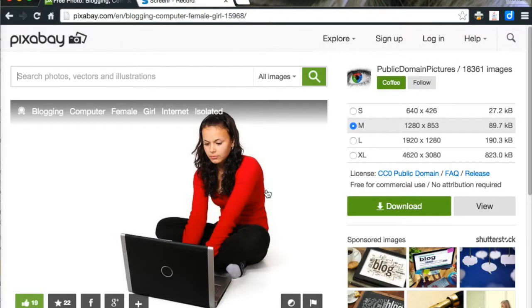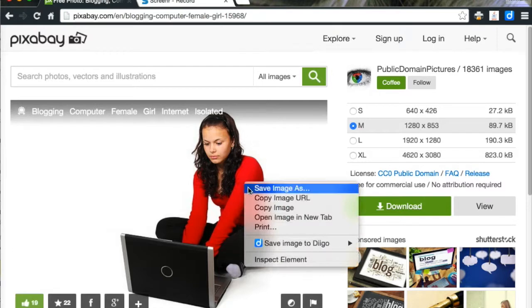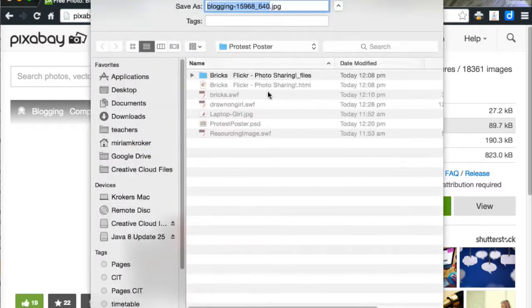This then takes you to the original source, and you'll see here that the license is public domain, free for commercial use and no attribution required. Perfect. So I'm going to say File, Save As. I'm going to save her as Laptop Girl.